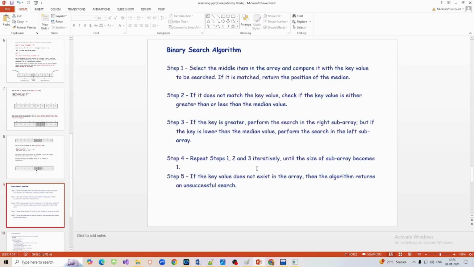Whatever we have seen, we can put into steps, and that will give you the binary search algorithm. The very first thing we did, we find mid, and then compare the mid element with the key element. If they are matching, the key element is found. If they are not matching, we find whether the key element is greater than or lesser than the mid value. If it is greater, we again search in the right subarray, but if it is lower, we search in the left subarray.